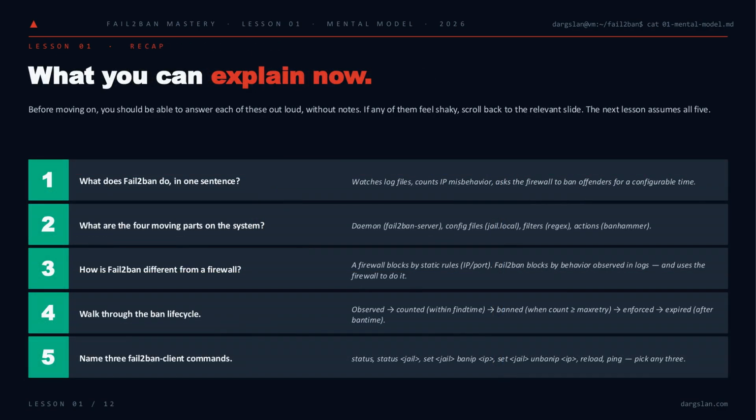With the myths out of the way, here's your self-check before Lesson 2. 5 questions. Answer each one out loud without peeking. What does Fail2ban actually do? What are its 4 moving parts? How does it differ from a firewall? Walk the ban lifecycle from observed to expired. And name 3 client commands you'd reach for. If any of those feel shaky, scroll back now. The next lesson assumes all 5 are solid.